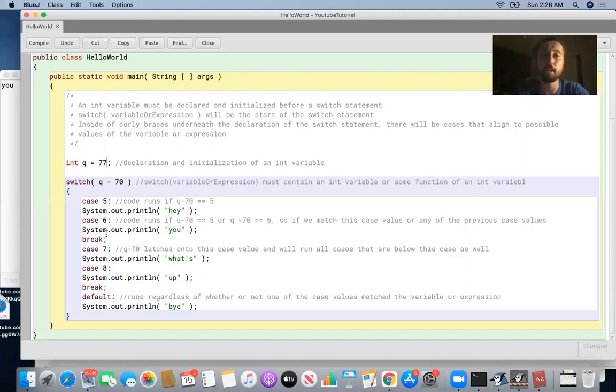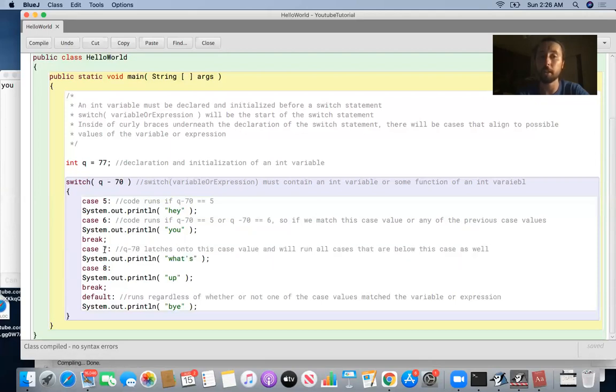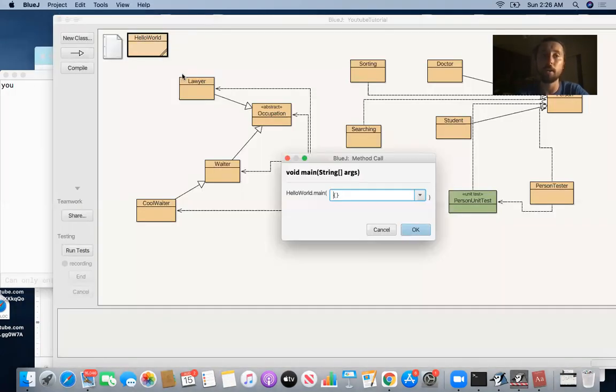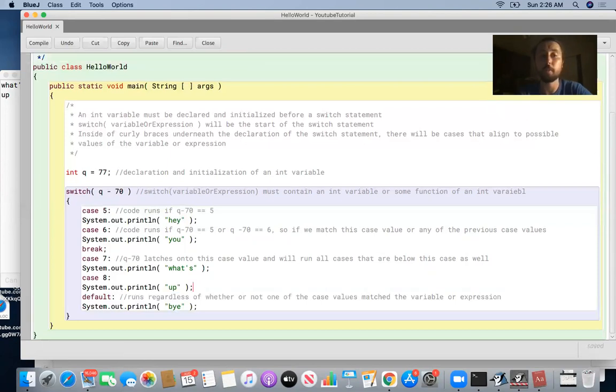So what if we said 77? So now we're going to encounter another break. So now instead of printing what's up by, we would just be printing what's up, because 77 minus 70 is 7, and those are the two cases, from the correct case value until the next possible break. So now we're going to compile it and run it, and we just get what's up by. Okay, so then you can go ahead and play around with the effect of putting the break in different places.